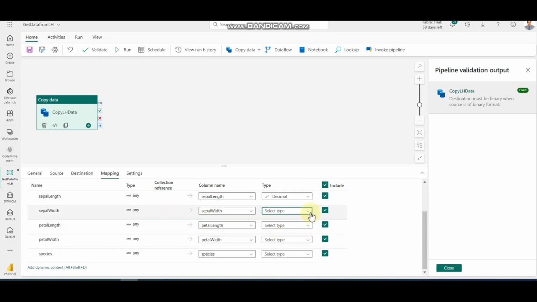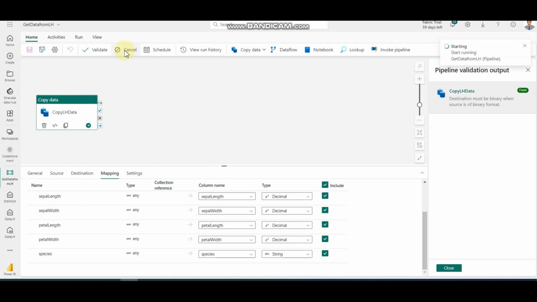Okay, so I select decimal. Maybe float is not here, so decimal. Let me type decimal. There is very little space, let me type decimal, will it allow or not? Yeah, and text string is allowed. Okay, so let me save it and let me rerun.